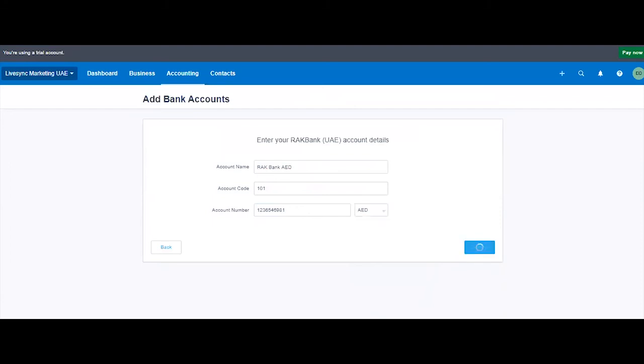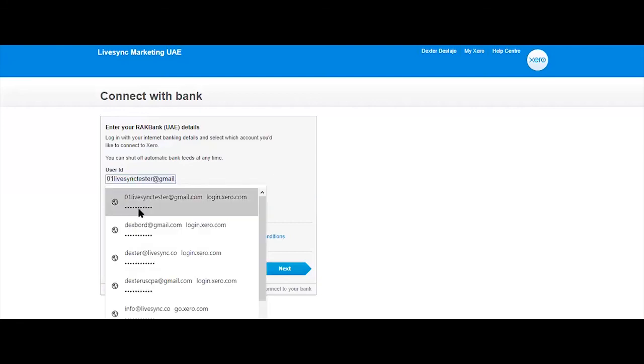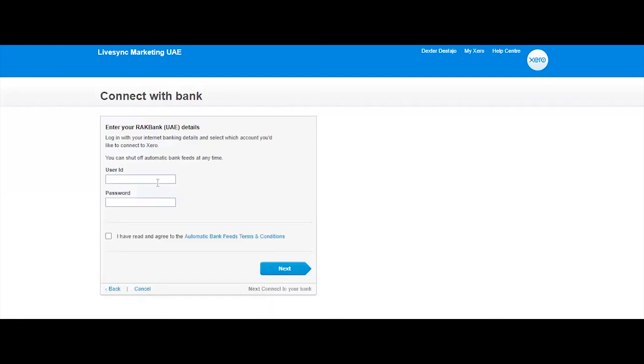Now, look at how the bank feeds automatically require you to complete setup. So here, if you have an online Rock Bank, it would ask you to set up this password, and then a token will be given to you, and then you can connect to your bank, and then your bank sends the transactions every day.